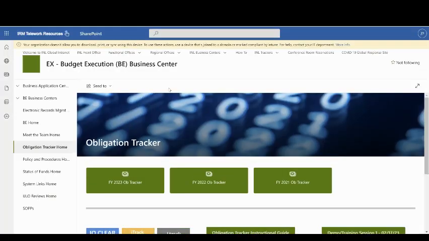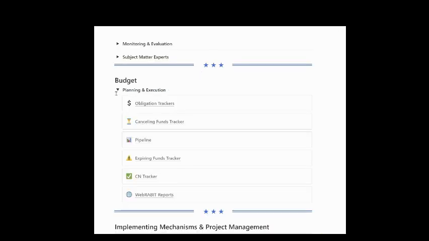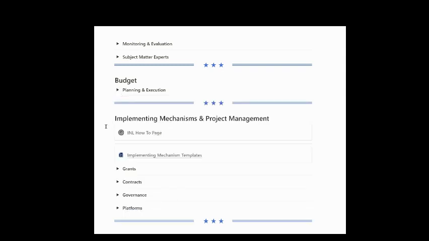This will open directly to the budget execution SharePoint page, and you can see that they list these trackers by year, FY 2023 all the way to FY 2021. So now we'll close this out, and we'll close out the planning and execution in the budget section.